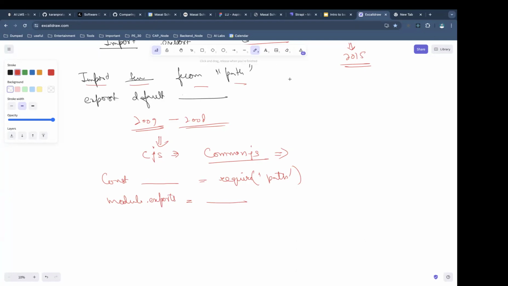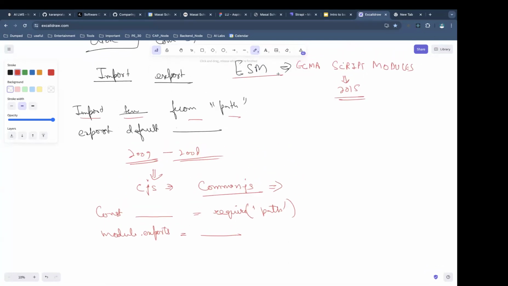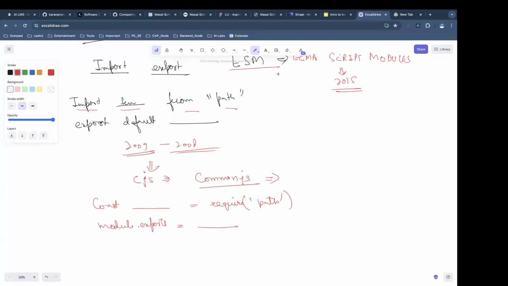Understood, folks? What is the difference between ESM and CJS? We'll implement it, but it's literally doing the same thing, only the syntax is different. Why am I saying CJS? Because it comes directly with Node.js. You will use CJS a lot.